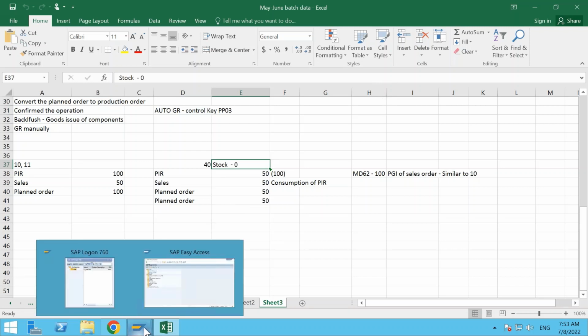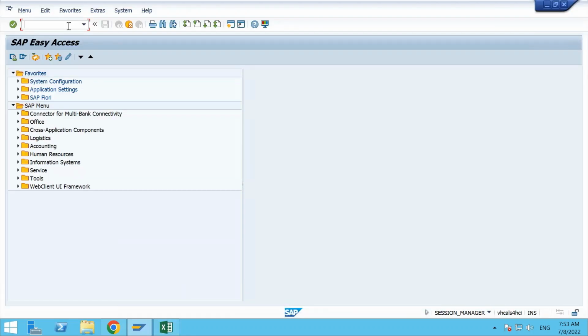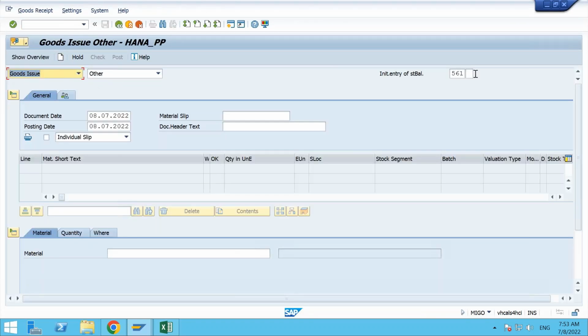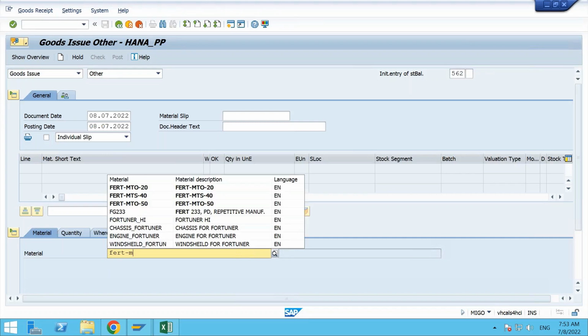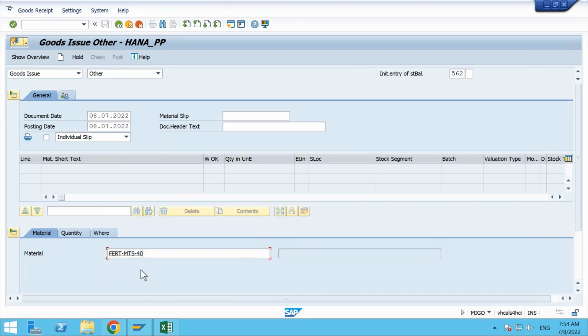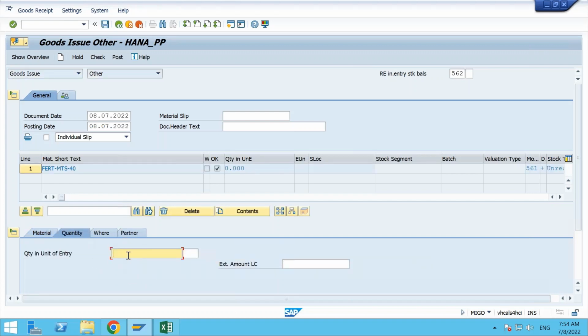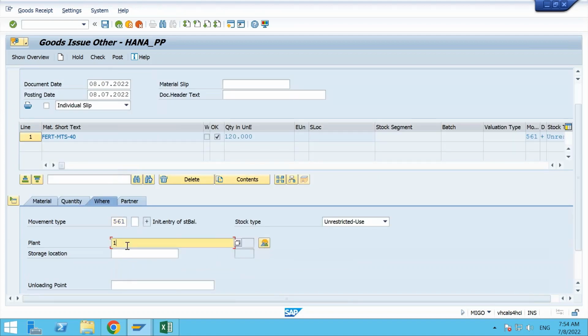Okay, so I'll use SAP GUI, I can go to MIGO, goods issue other 561. We are loading the stock, that means we are adding the stock. With 562, I can also remove my stocks. Quantity is 120. It will be stored under 1710 plant and 171A location. Click on check.